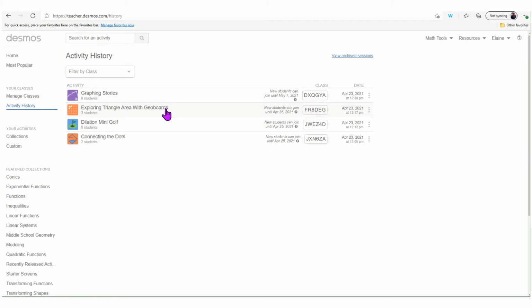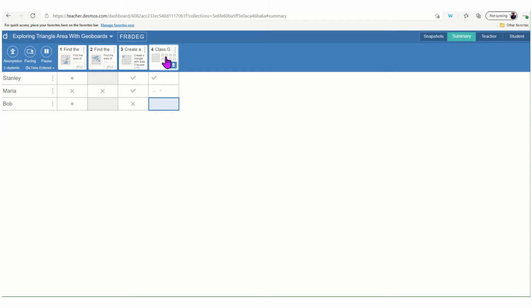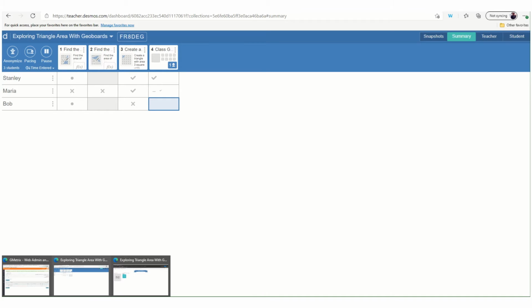If we just pop into Exploring Triangle area, you'll see that it displays the join information that students need to join this activity. If we just click on there, this takes you to the dashboard, and you can actually see the different tasks that the students need to complete and which students have actually completed them, which ones they've got wrong and which ones they've got correct. And this can be really useful for you to keep a track of engagement and to make sure that your students are completing the activity.